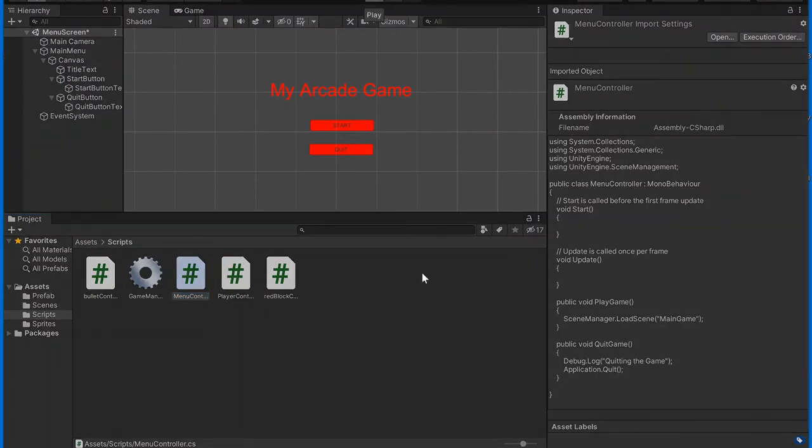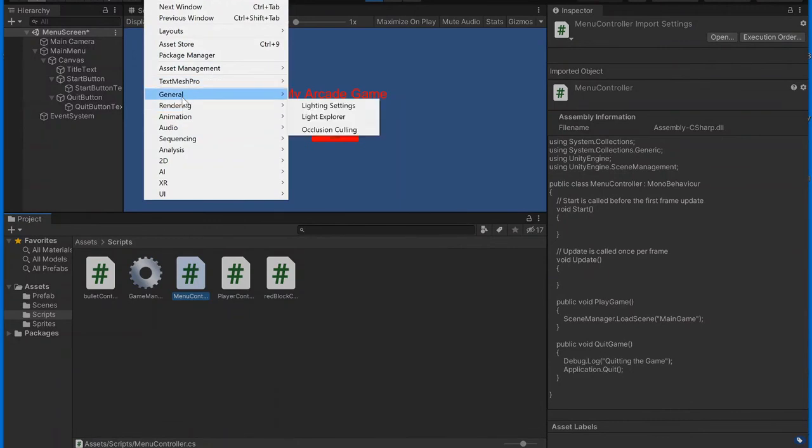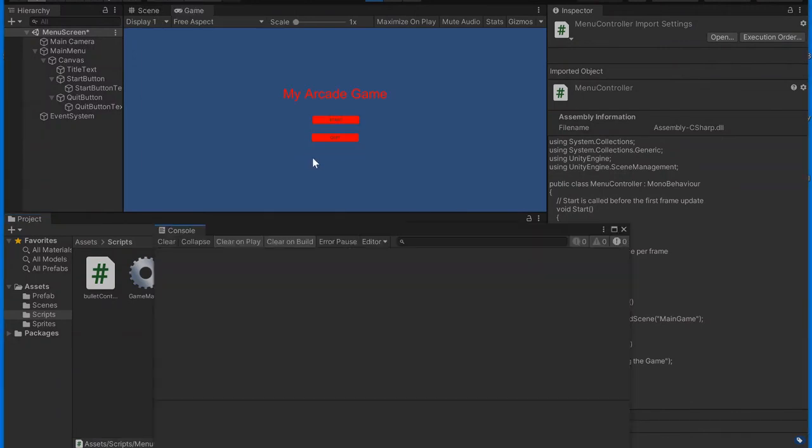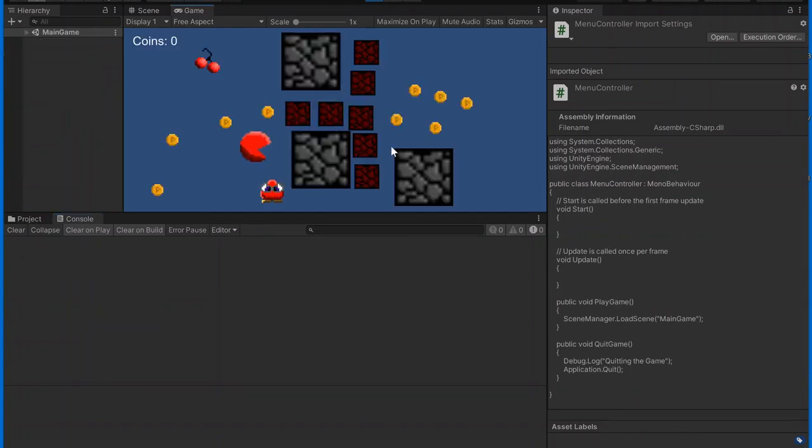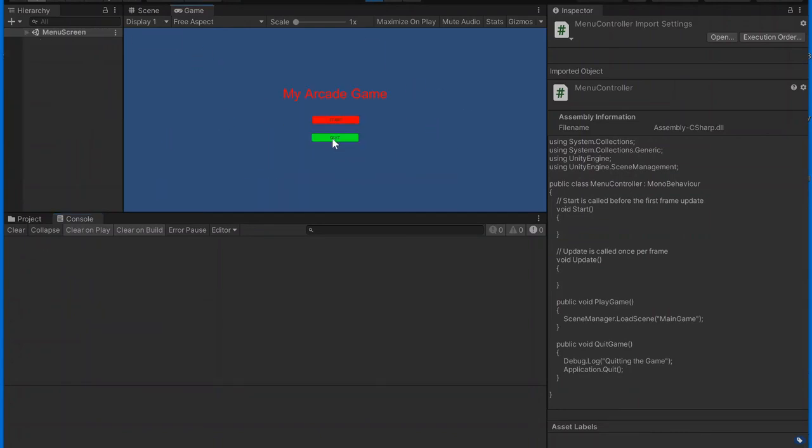So let's go ahead and push play to test. Okay, there's my console. And pushing start opens this up, and then I'm back here, and then when I push quit, it does say quitting the game, so that's working.